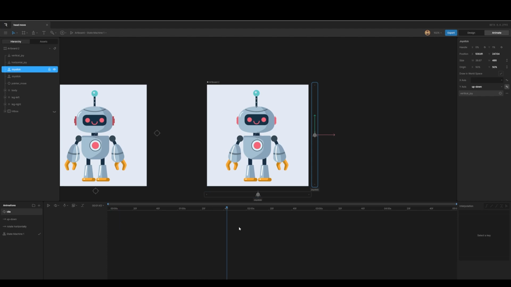And let's go to second 2. Also enable work area. And then we go to second 3, and we drag it here. So now this is our work area. So let's start with the animation.